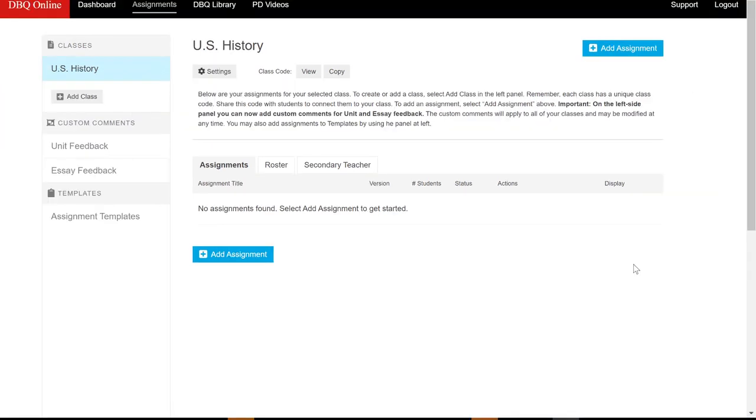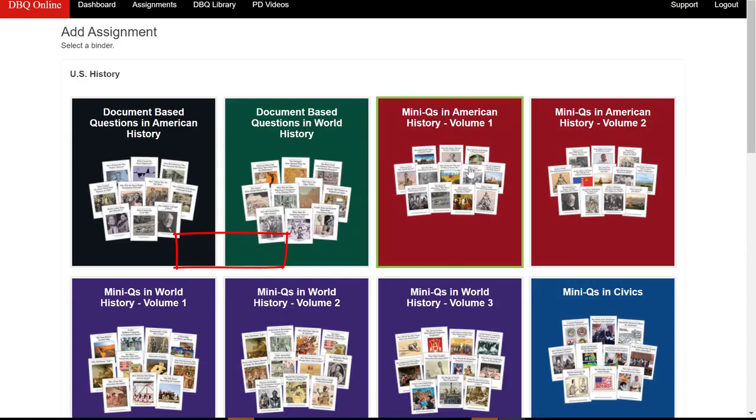Now we are going to do Step 2, which is to add an assignment. You can add an assignment either by adding the plus sign across from the class name or right below it. So we're going to add an assignment here. We're going to choose a binder from the Mini Qs in American History Volume 1.